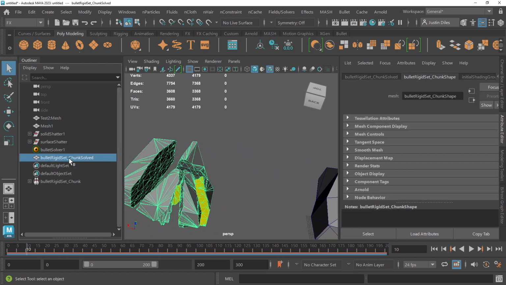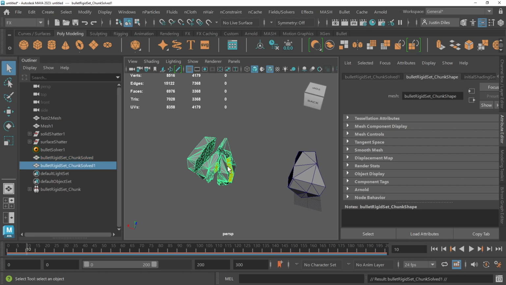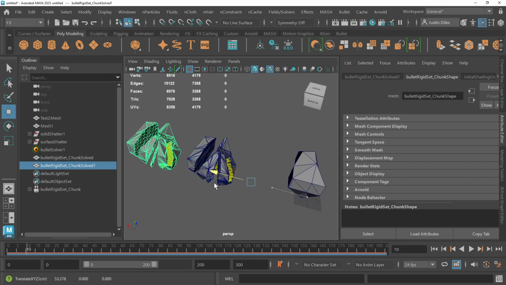take this bullet rigid set. In my case, it's got the name chunk. And if I hit Control D, I can now move that over. What do we want to do? Center the pivot, freeze the transformations, and delete the history.